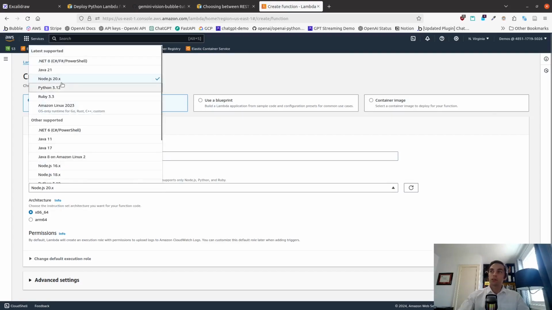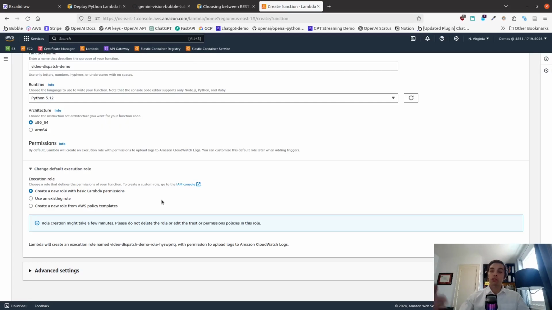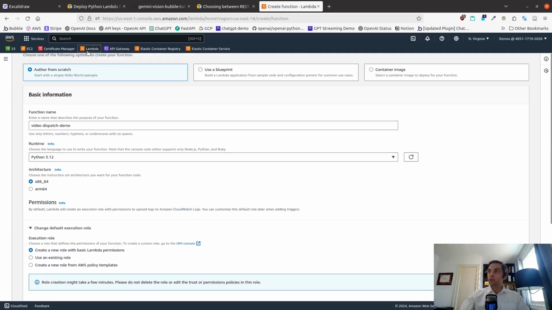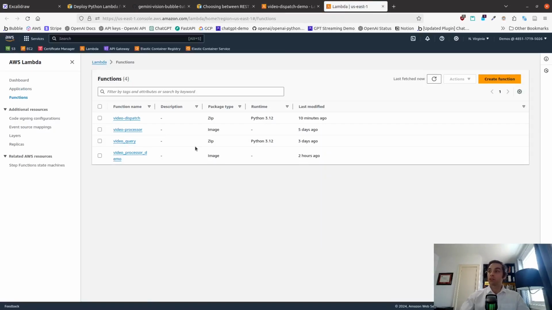We select our runtime, Python 3.12. That's all we really have to do for right now. For the execution role, we're just going to let it create a role and then we'll edit that role in a minute. And then we click create function. Now, while this is spinning up, what I want to do is show you the existing IAM policy that we have on the function that I created before.